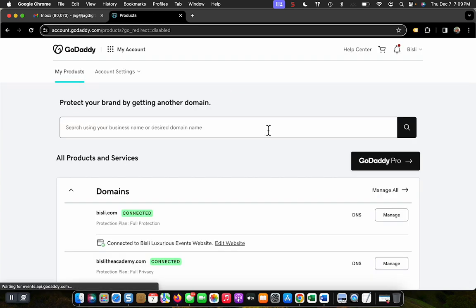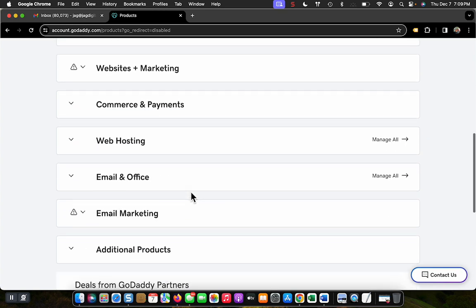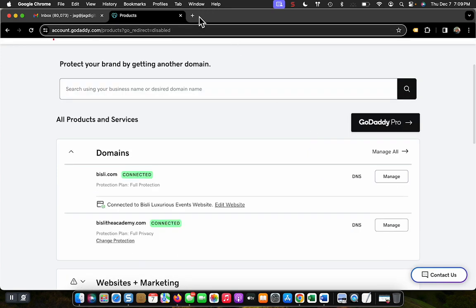So this is your GoDaddy account, and typically I just go to My Products. You don't have to go to the Pro dashboard. And you can see Bisley.com shows connected, just like the Bisley Academy is connected, because we're using your hosting, your domain. But when you do go in there, you've got to go down here to web hosting. When you do go in there, I don't think there's much there.